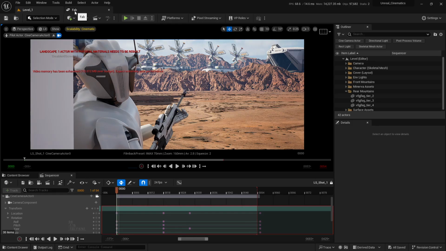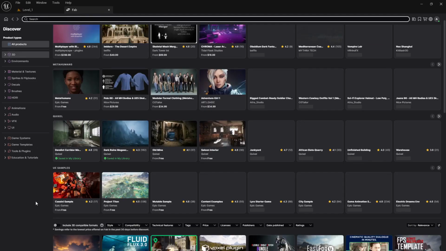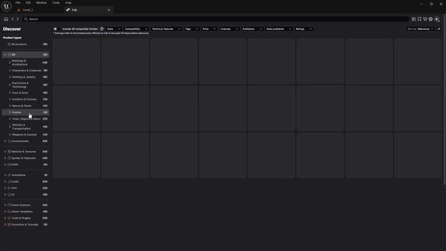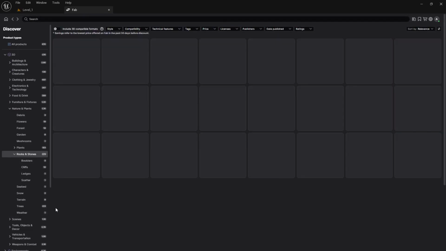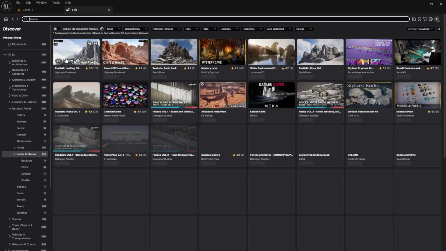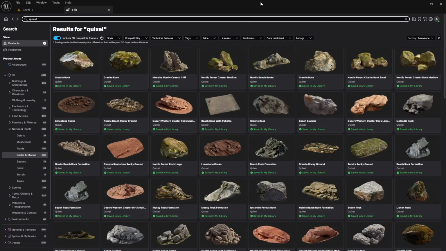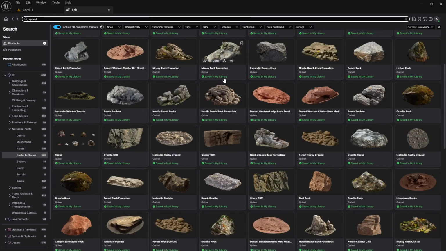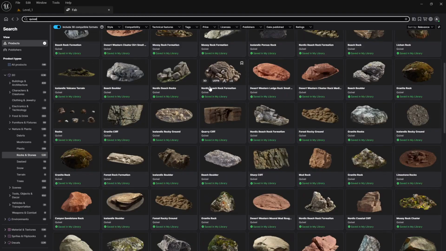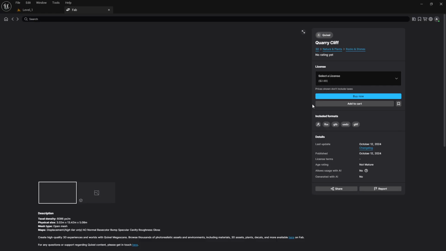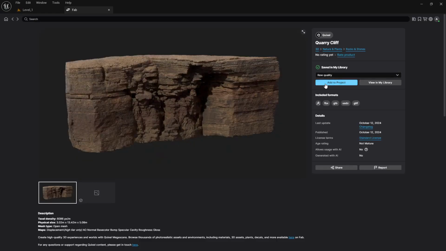So what I'm gonna do in here is to go into Fab. I'm gonna go into 3D, Nature and Plants, Rocks and Stones. I'm gonna type in Quixel and I'm gonna scroll down and look for a few assets that we can use in here. I think this one looks good. I'm gonna quickly add this thing into the project.